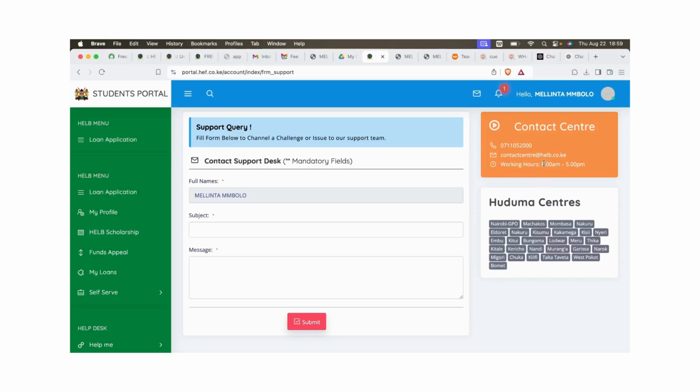And their working hours are from 8 a.m. to 5 p.m. Make sure you use that time. Don't go past 5, because remember, this is a government institution. They're not going to help you. And then there's an email here, and there's their number there.